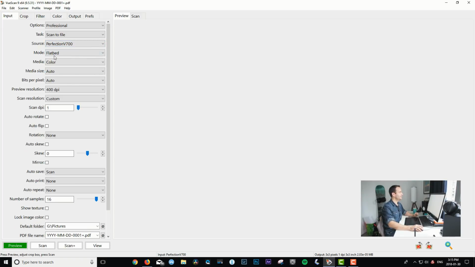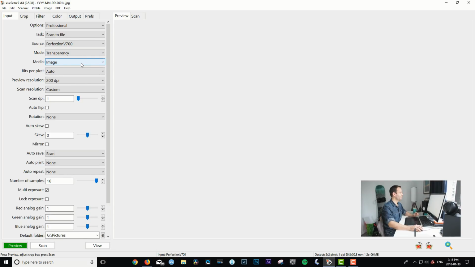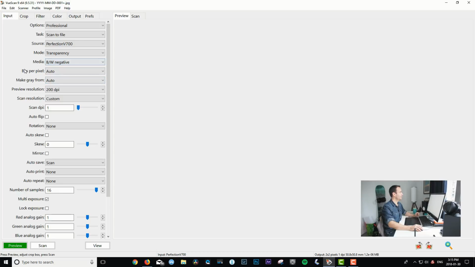The mode underneath here, you might find that this is set to flatbed. If it is, that's for a document, and you want to change that to transparency, which is what we use for scanning film. Media, we don't want that to be image. We want to choose the type of film that we're scanning, and in this example, it's black and white film.